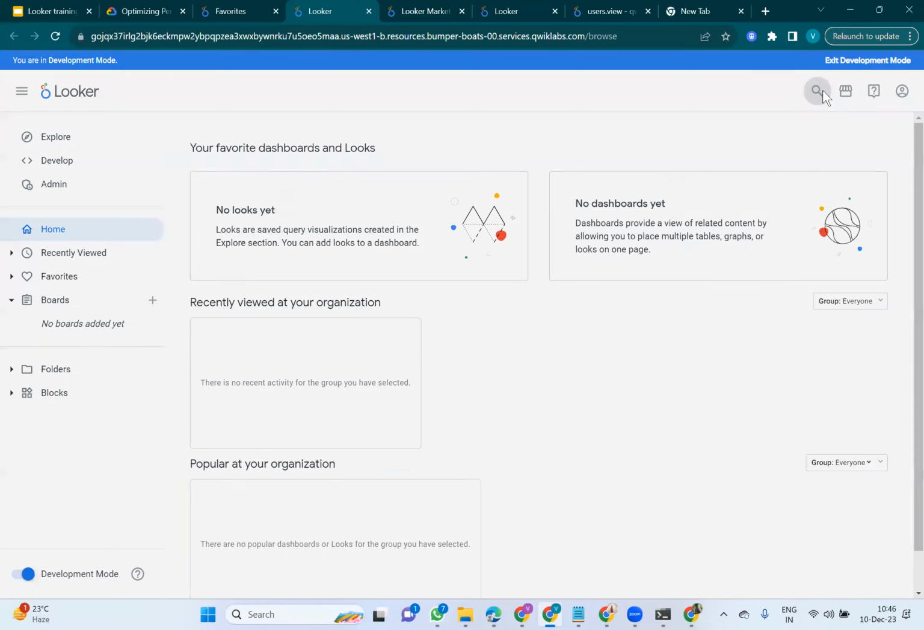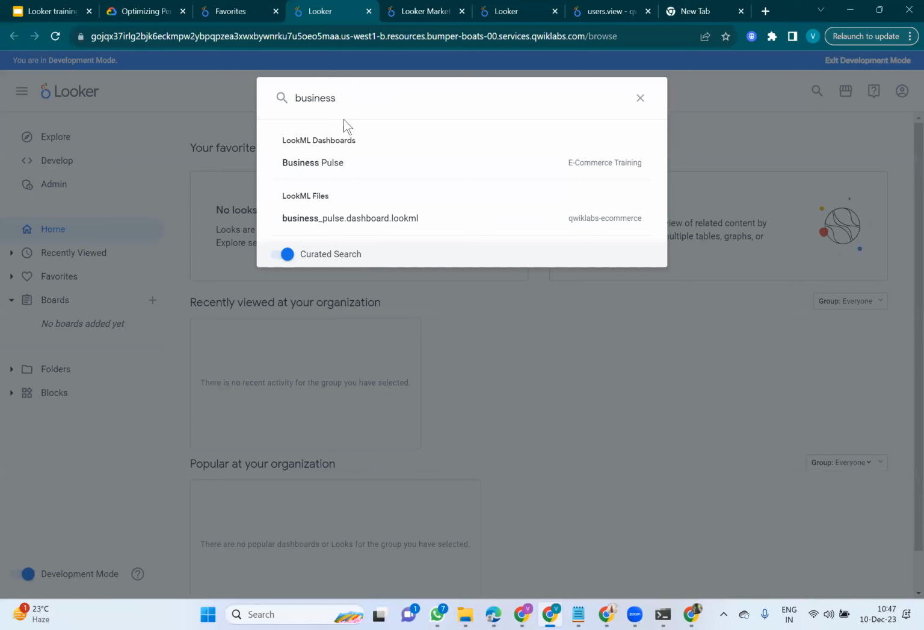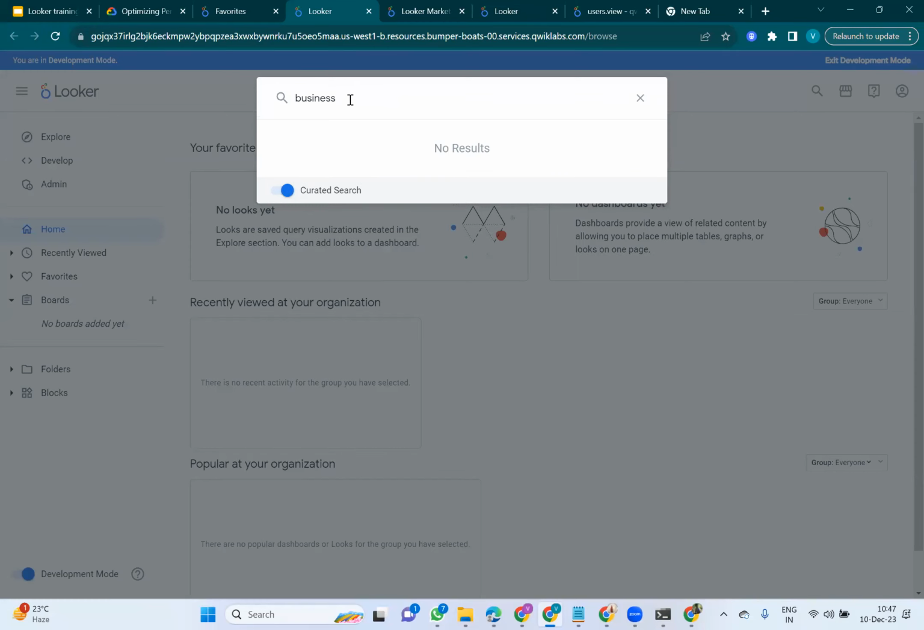So here there is a search button. If you want to search the entire instance, like we have the business plus dashboard, just search it. It will give what is available. The entire instance it will show you. See, business plus.